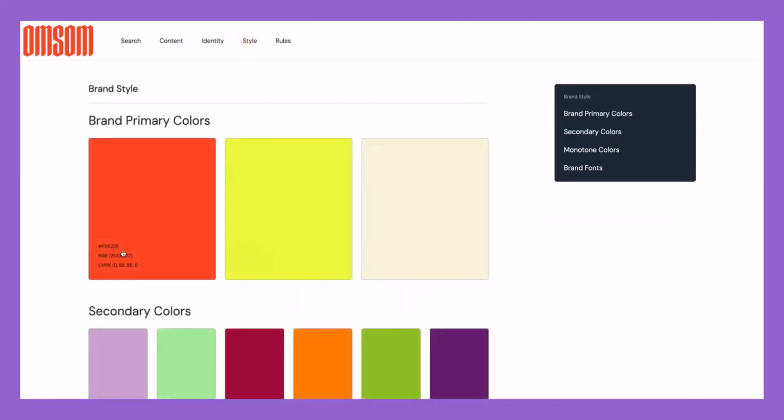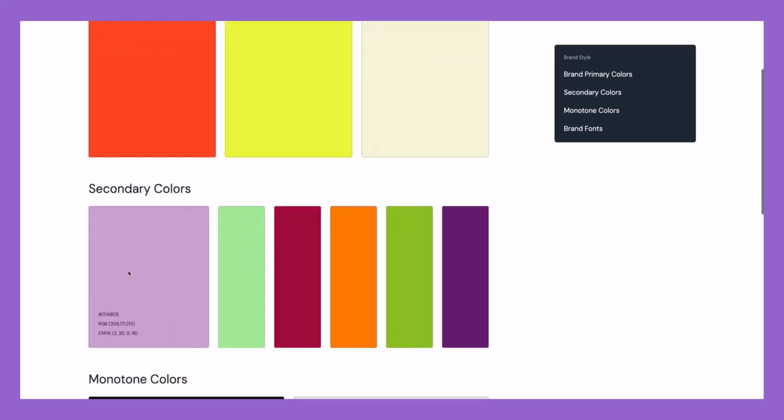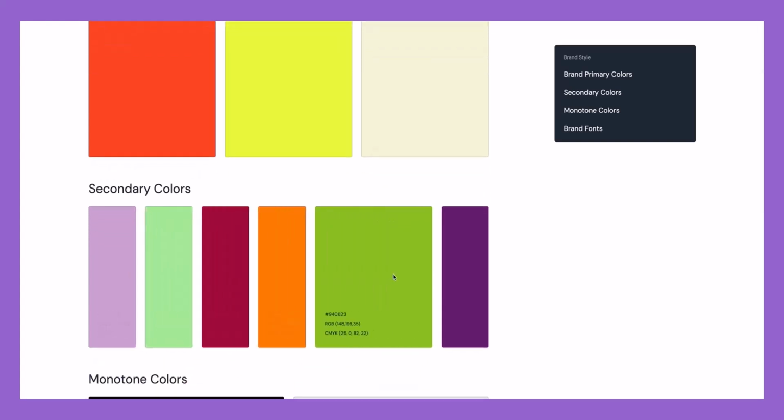Within brand style, the next section, you can see that when we hover over a color, it'll show all the information such as hex, RGB, and CMYK. You can then click on the color code that you want and it will copy it to clipboard so that you can paste it. If you scroll down more, we have our fonts.